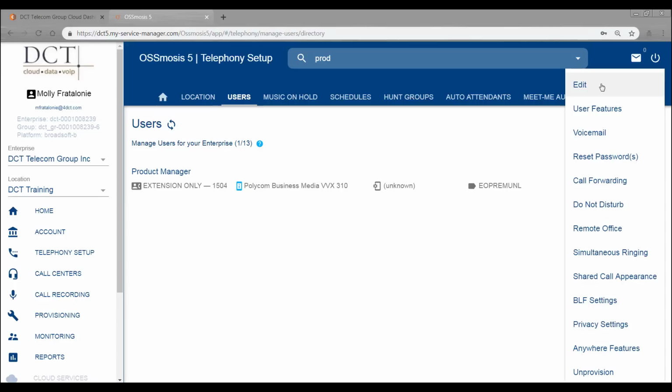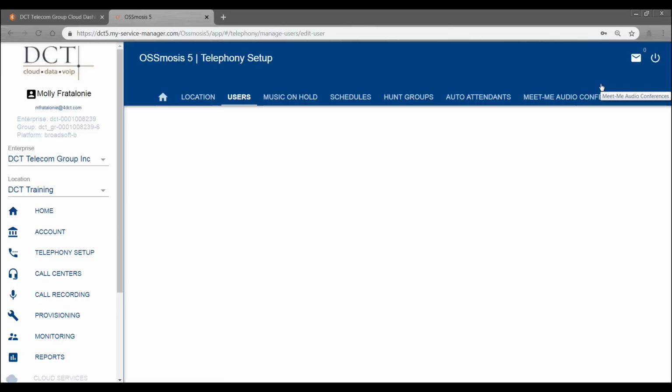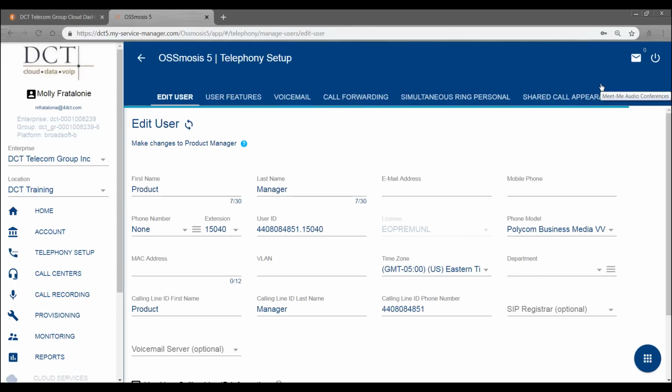When I select on the Edit Users option, it is going to take me into the main configuration screen for this particular user. Here, I can see the first and last name associated with this user. I can put an email address in, a mobile number, so that they will populate within the corporate directory. Here, I can see that this user does not currently have a DID, but is assigned extension 15040. License type is premium, and then there is a phone model that's already associated.